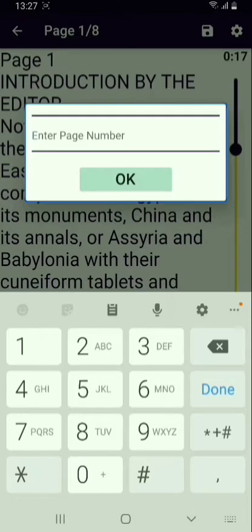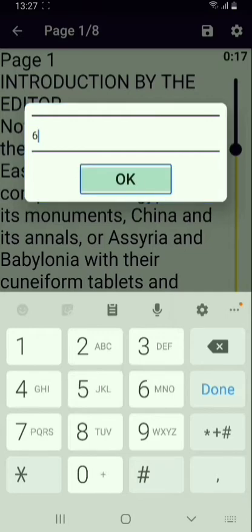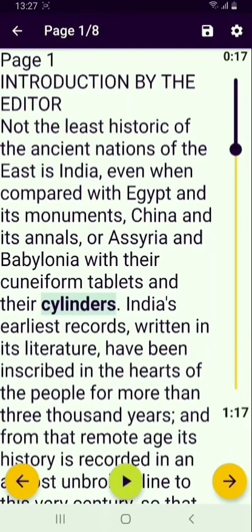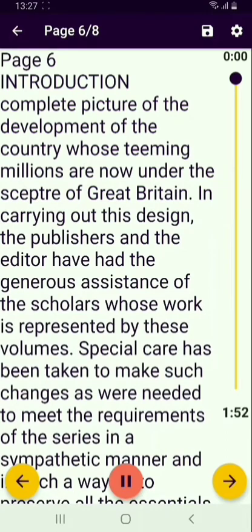My audiobook has 8 pages, so I'm going to enter page number as 6. And then I'm going to click on OK. OK button. Keyboard hidden. Page 6. Introduction. Now it has loaded the page 6.